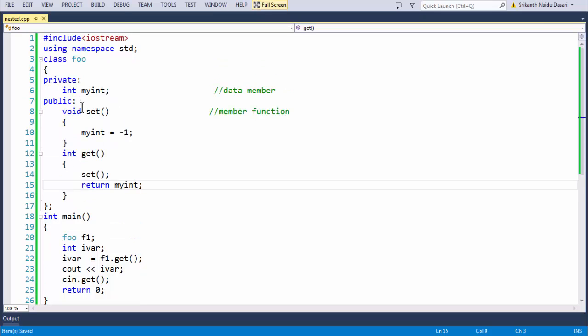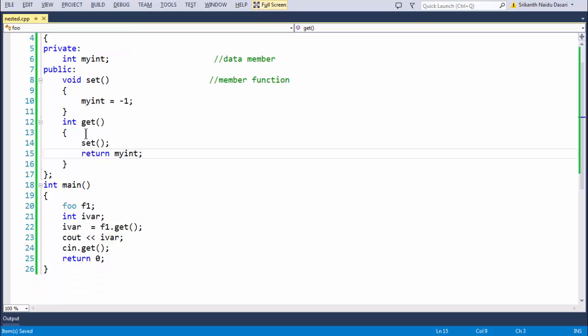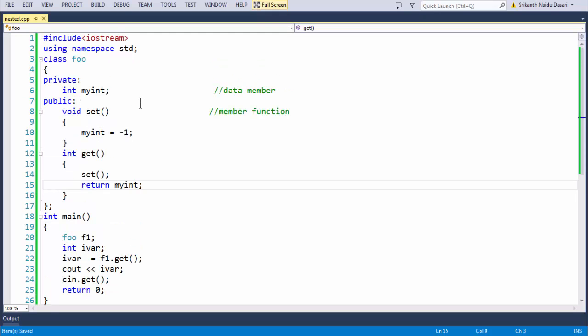This is the basic stuff about how to make nested member function calls in C++.